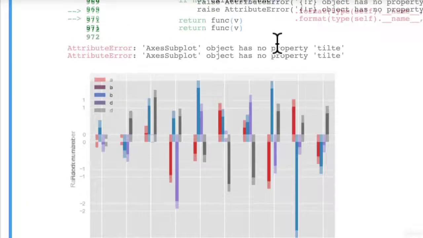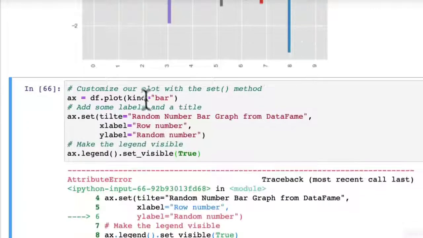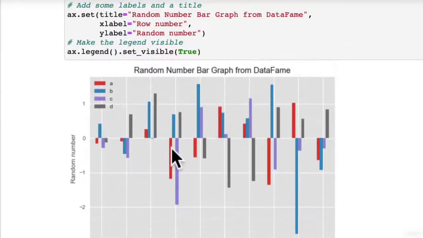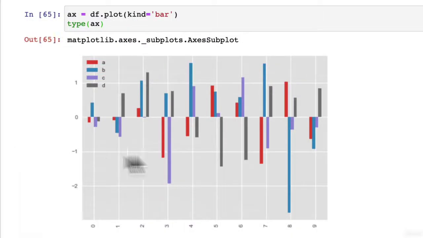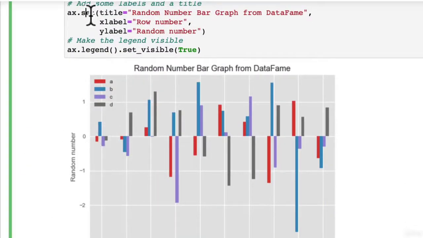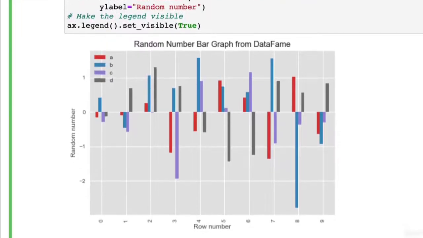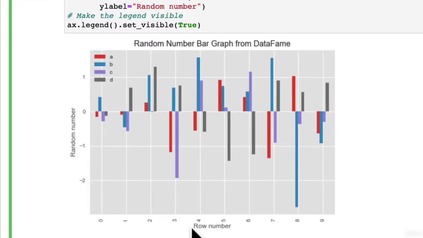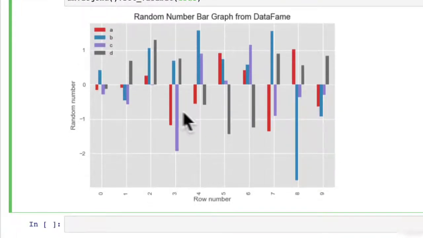Axis plot has no property title. Oh, another typo. There we go. Wonderful. So now we've got the exact same plot as up here, but now we've just used the set method to add in an axis label on the Y and the X and a title. So that's starting to look a lot more communicative right there.